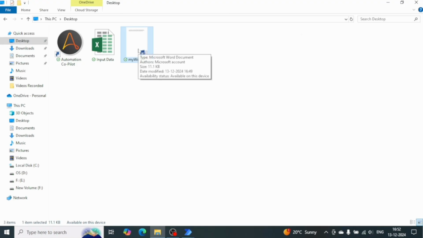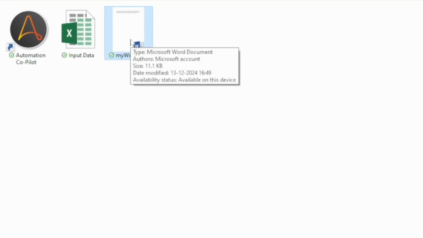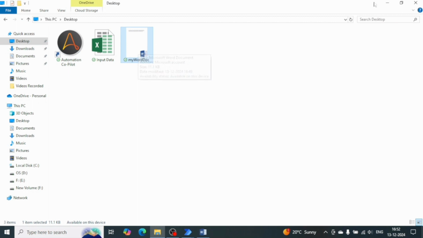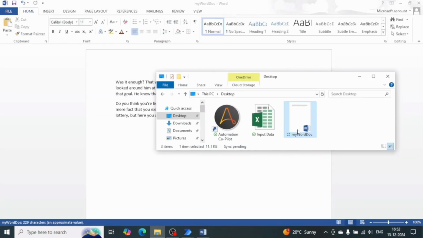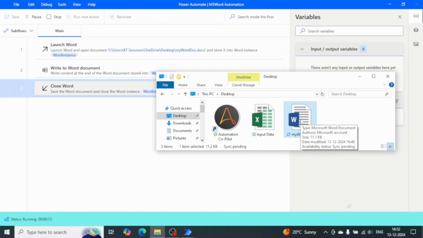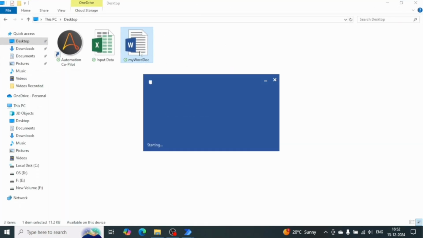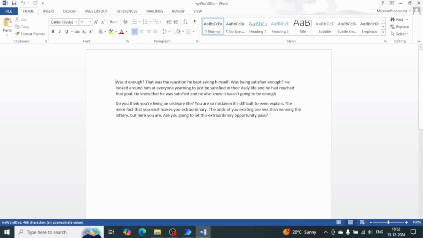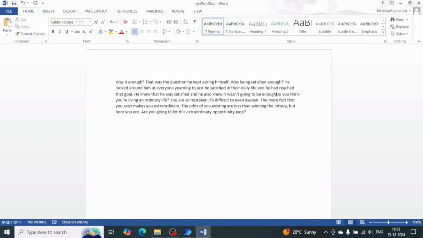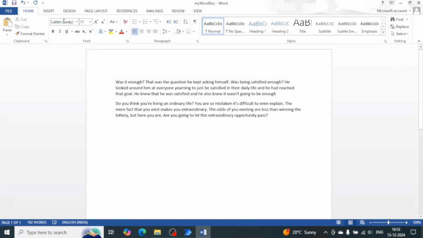So you can see the timestamp. It is last modified at 4:49 p.m. Now it is 4:52 p.m. So this timestamp will get changed after the run. See. Okay, so it has successfully updated the data in our existing document. You can see this second paragraph. Okay, and you can see this. Okay, so this is how we can write the paragraph in this.